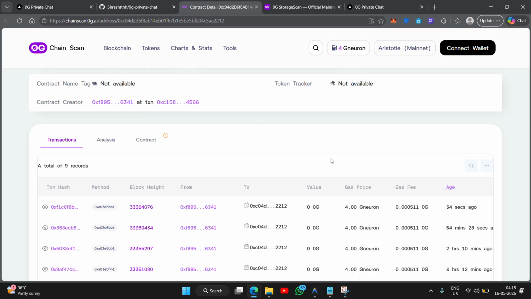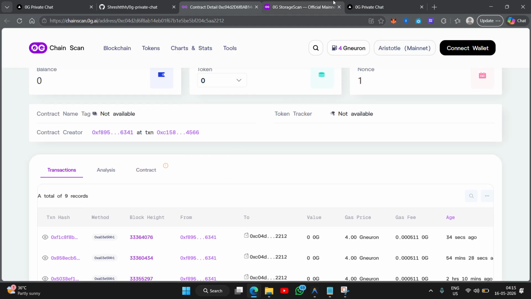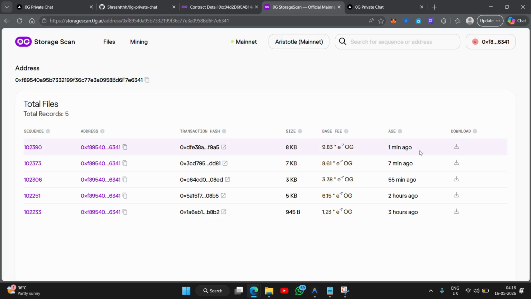So you can see this transaction that occurred 34 seconds ago on the ChainScan Zero Gravity explorer, and you can also see the storage scan, and just 1 minute ago there was something stored on this storage scan. So the conversation is now encrypted across decentralized storage nodes, and there is a permanent record on the blockchain.